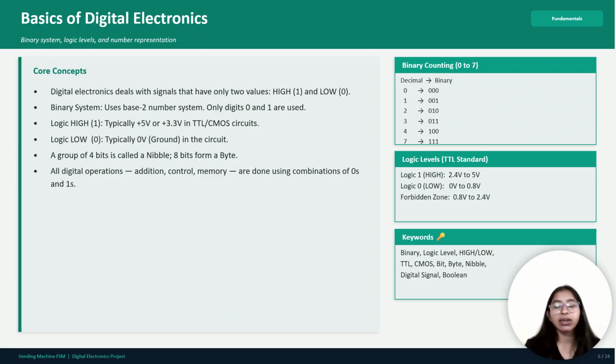A single binary digit is called a bit. 4 bits form a nibble and 8 bits form a byte. The key point here is that every operation in our vending machine controller, every decision, every transaction, every output is ultimately represented as a combination of zeros and ones processed by logic gates and flip-flops. This is the foundation on which our entire design is built.